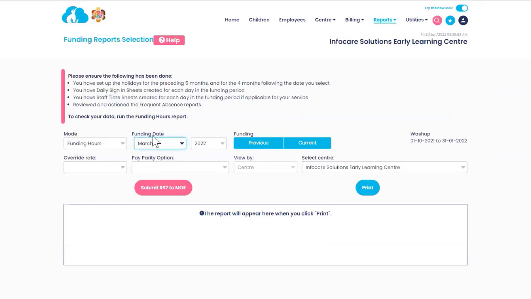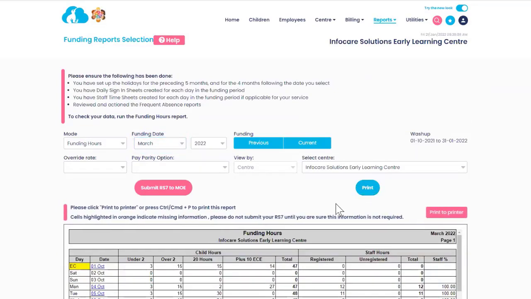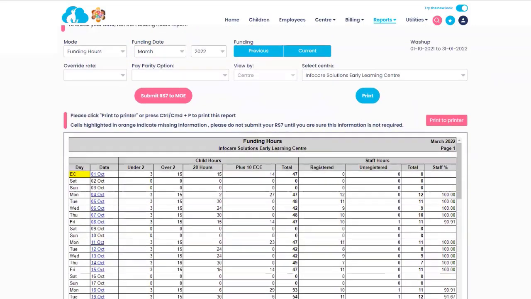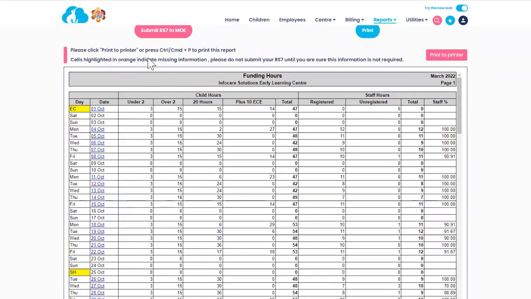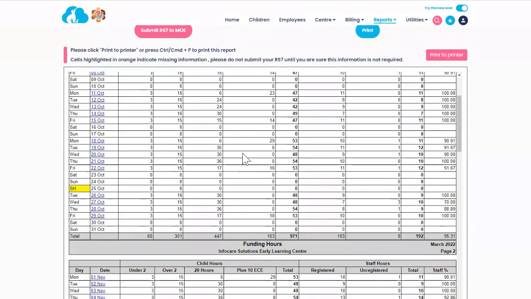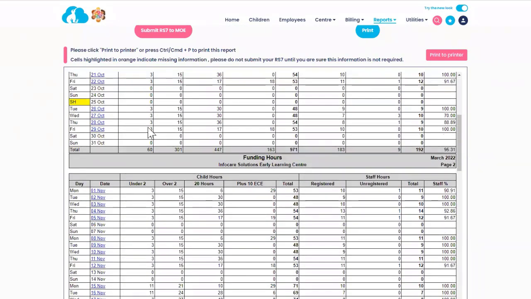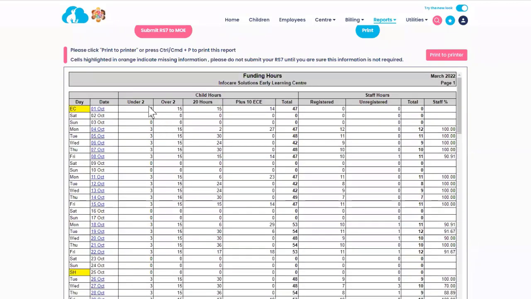Now that we've got our funding hours, we've done our other checks, I'm just going to click print there because I have created a problem for the purposes of you being able to see what a problem can look like. So we've got the message here, cells highlighted in orange indicate missing information. When we're reviewing the funding hours report, this is quite simply the number of hours worth of funding that you're claiming for each of the funding rates here. And it's also looking at the funding hours, how many hours were registered and how many hours were unregistered.